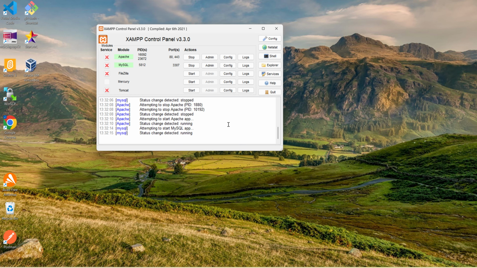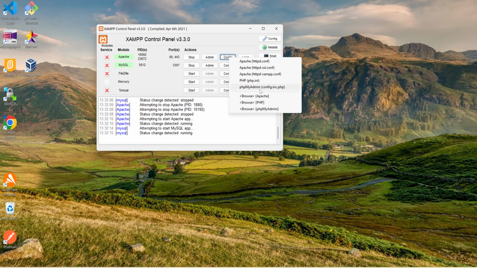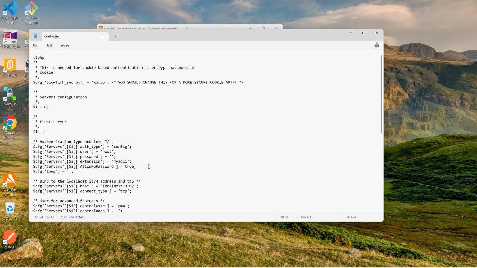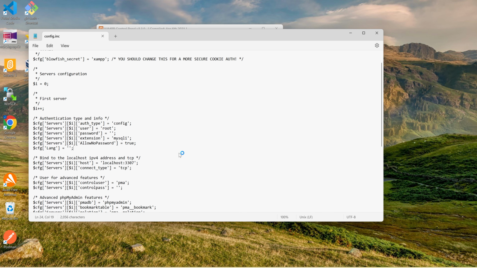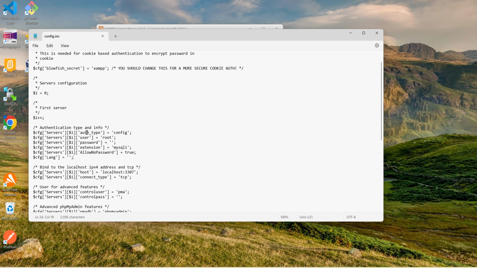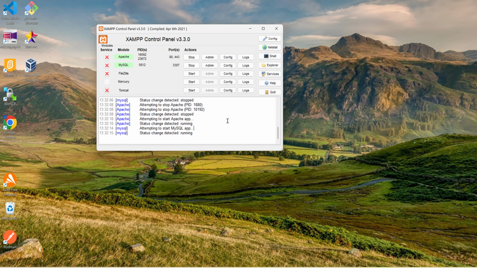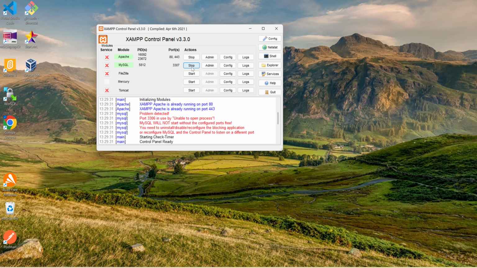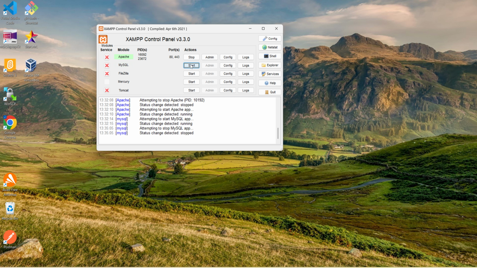So what we can do, once again we can go to this phpMyAdmin config. Okay, you can see the auth type. Auth type is mentioned as config. Instead of config, we can set it as cookie. Okay, save the file, and better we can stop and start it again.